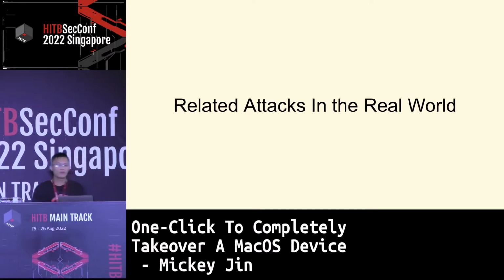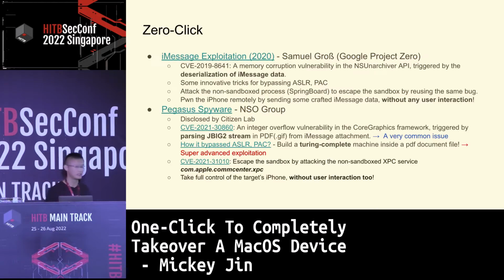So, you might be wondering, is there any related attacks before? Next, let's take a look at some classic cases about zero click and one click in the real world over the past few years. Here are two zero click attack cases. The first one is about iMessage exploitation.